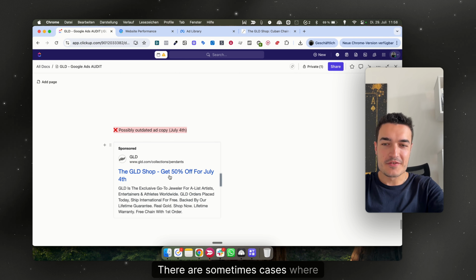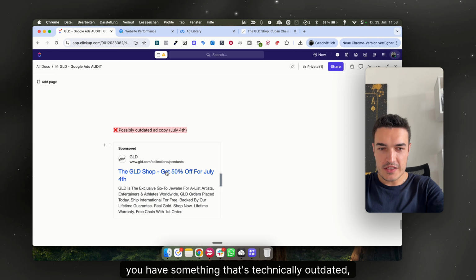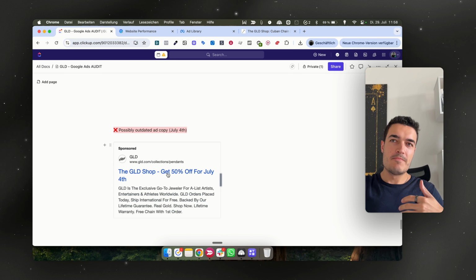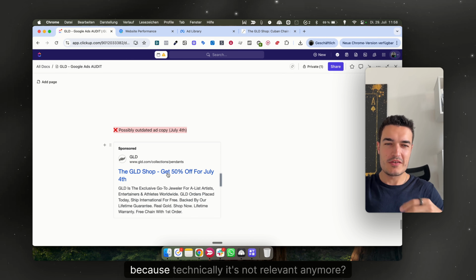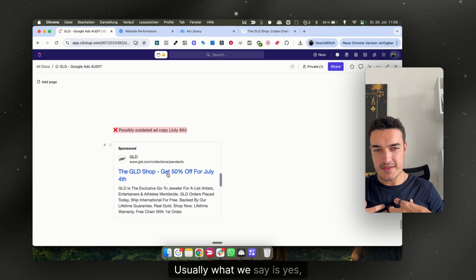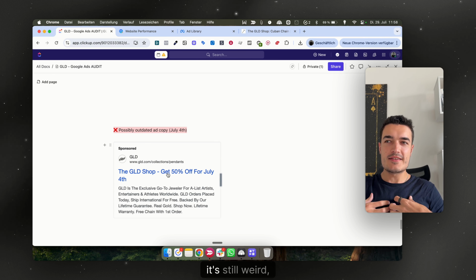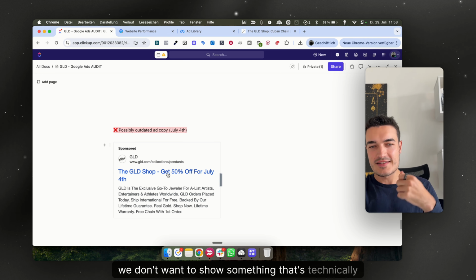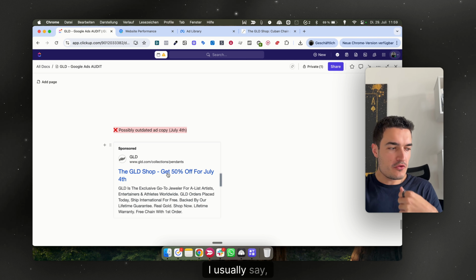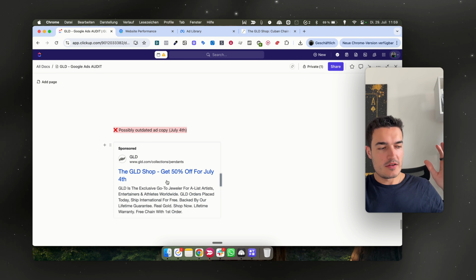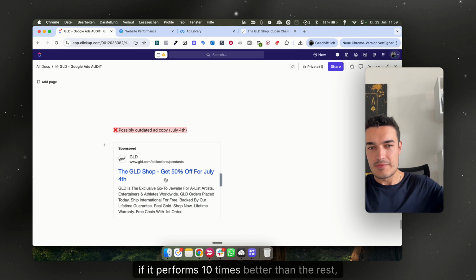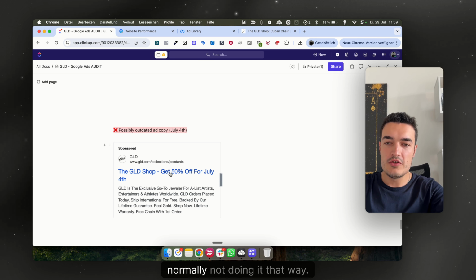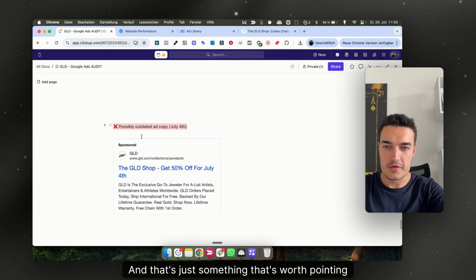Again, there are sometimes cases where you have something that's technically outdated, but if you check the performance, it's still performing great. So you have to think, well, all right, do we want to pause something that performs well because technically it's not relevant anymore? Usually what we say is yes, we should, because it's still weird, right? Even if it's slightly outperforming something else, we don't want to show something that's technically not in effect anymore. So I usually say, you know what, even though it performs, of course, if it performs 10 times better than the rest, that's a different story, but normally it doesn't. So in this case, we are normally not doing it that way. And that's just something that's worth pointing out, of course.